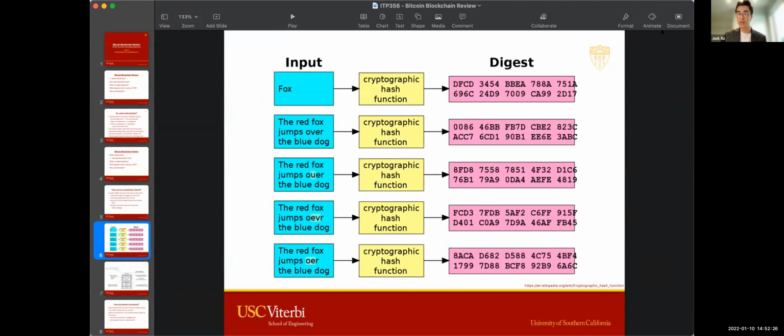So can someone explain to me what is hashing? Anyone from 256? I mean, you're all from 256. All right, JJ, let's go. Hashing is basically turning a string, like some string that you want, into something else that is not distinguishable.